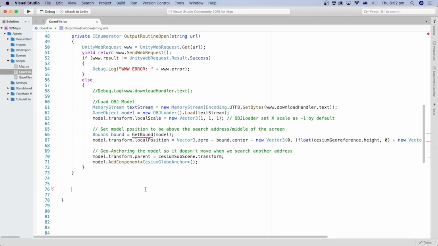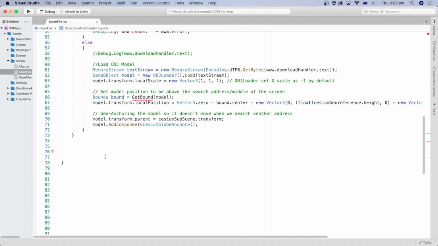To position our loaded model from the previous tutorials, we will need to find its center. To achieve this, I will create a method that returns the bounding box or bounds of the loaded model. We call the method getBound. This method will take the model game object as a parameter.